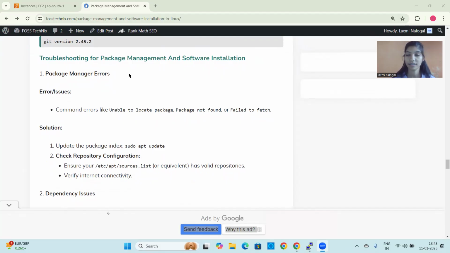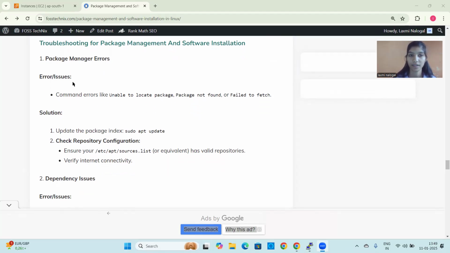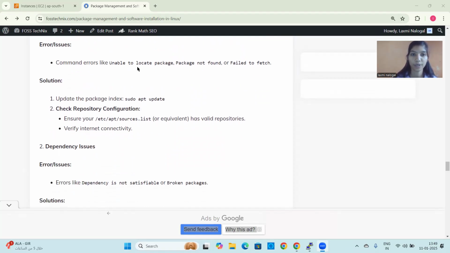Troubleshooting means that some errors or issues occur during the execution of a program, or while our command is executing and installing the packages or software. In that case, when errors occur, we have to find the solution for them. So I have the first error. It occurs during package manager use. The errors are: unable to locate package, package not found, or failed to fetch.